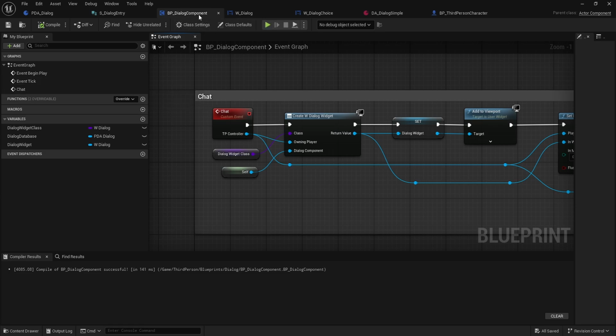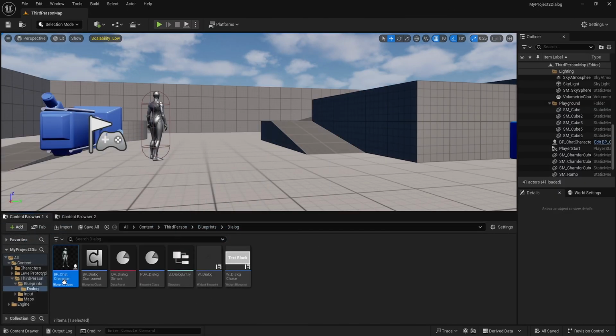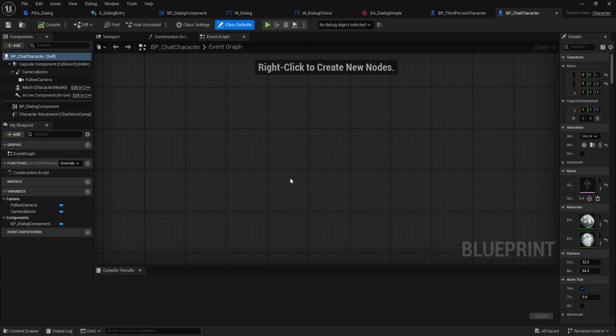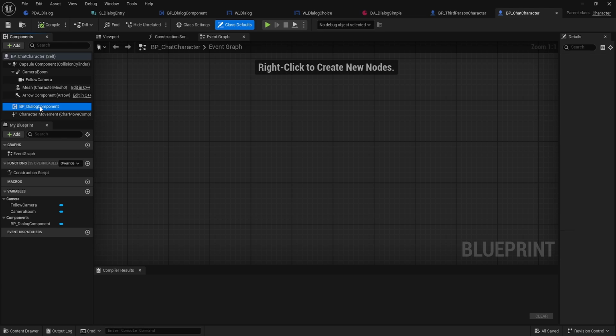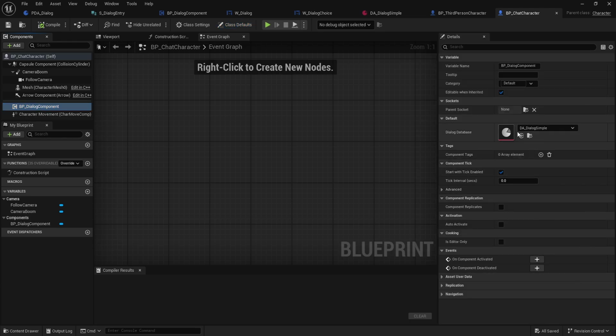And of course, this component will live on this chat character. The chat character has nothing in it. I just copied the third person character, deleted everything, and then added the component here. You add that component, and set it up with the dialogue that you want this character to use. So that's what this is.